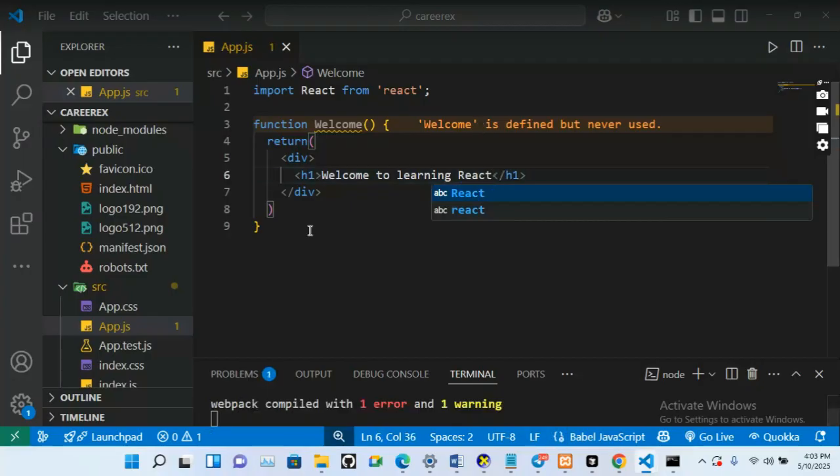Now I have created all of this, and I have made it so beautiful. Now I need to be able to export this app.js so that it can be used, but I will export the function. So all I'll do is come here and click export.